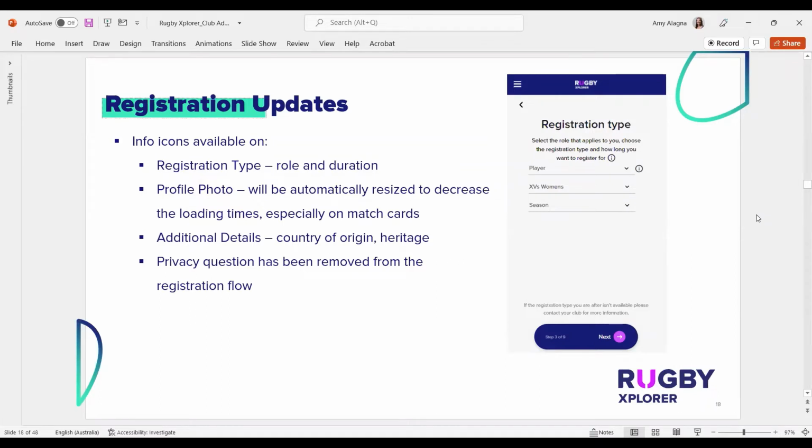The difference between those is that country of origin is the country that an individual was born in, and then the heritage is what they may identify as, Australian or Pacifica, African. There's a list for them to choose from. A lot of clubs use the heritage to say they may have a 40% Pacifica playing population, and then they can go to their local council or local government and request some sort of funding based on the heritage of their players. So that's why both of them are in there.